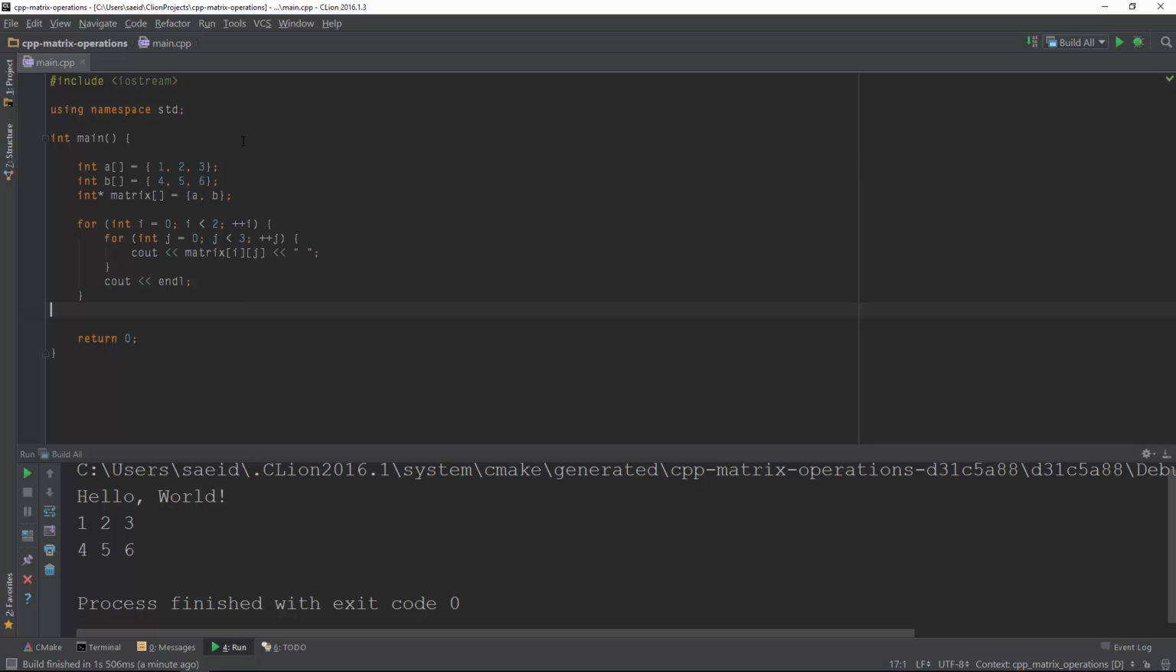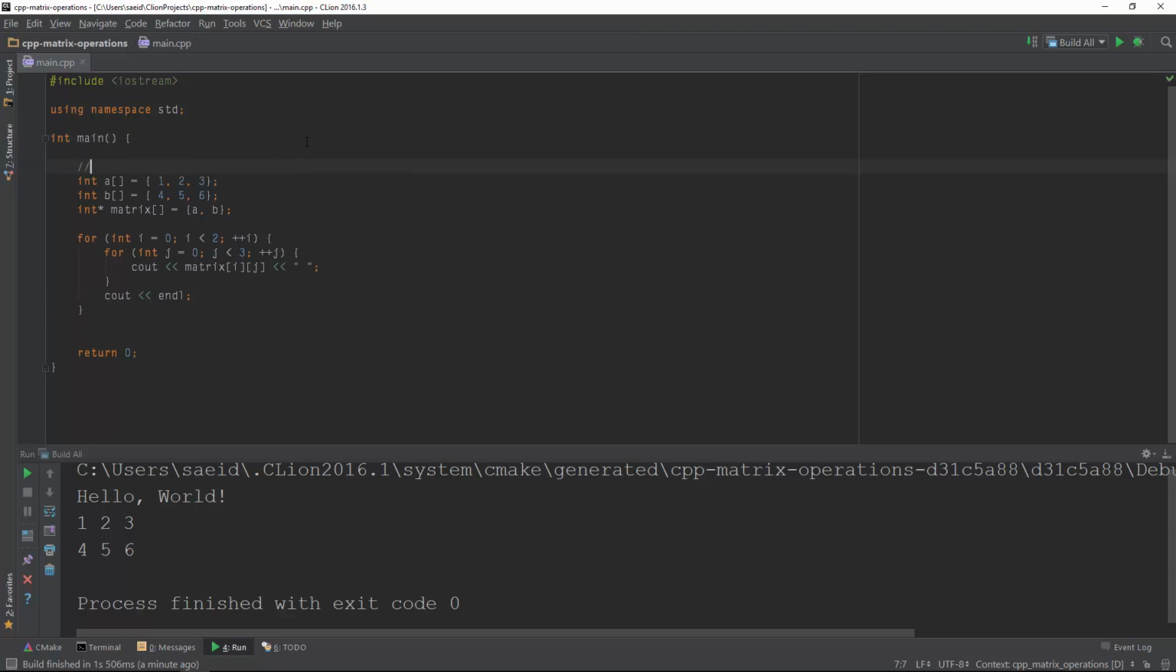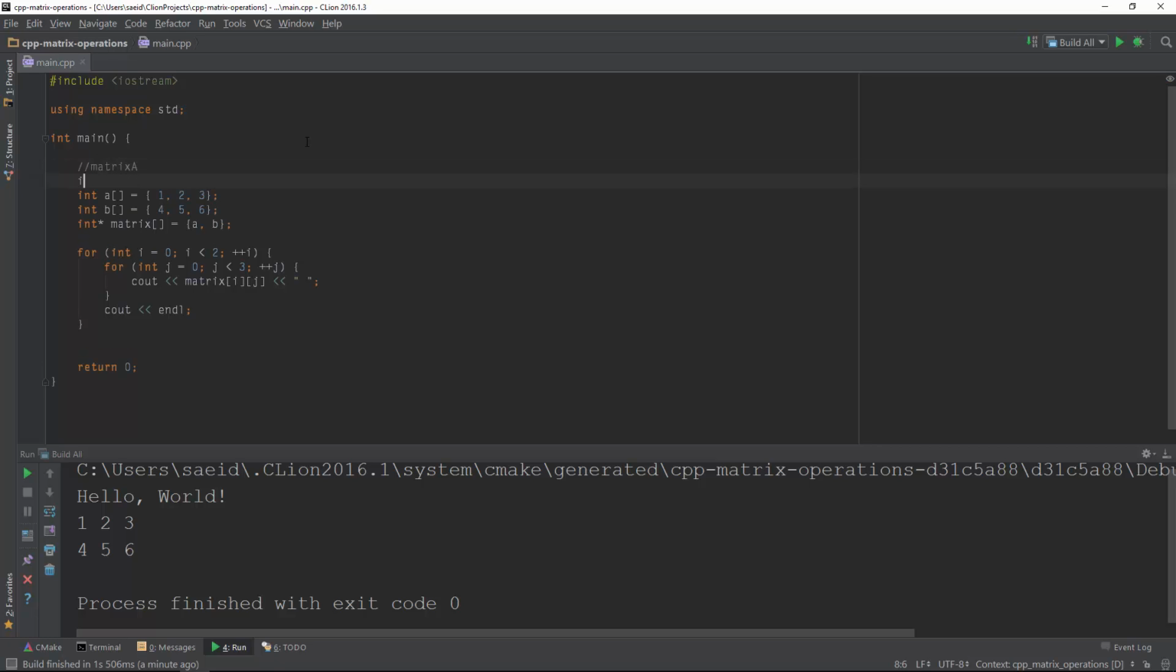So now let's do a bit more with this matrix. I would just call this matrix A, and for some reason that we will find out later, we need to store the number of rows and number of columns of the matrix in two separate variables. So I would say matA rows equals 2, because we're going to have 2 rows, and matA cols for columns equals 3.